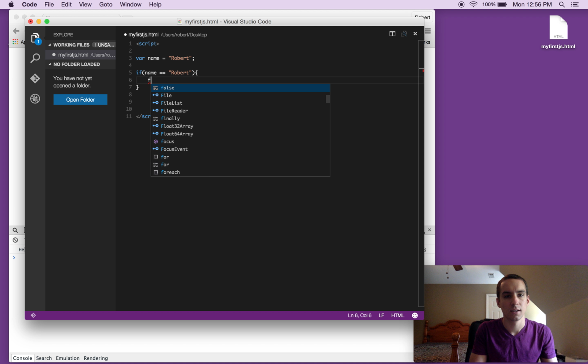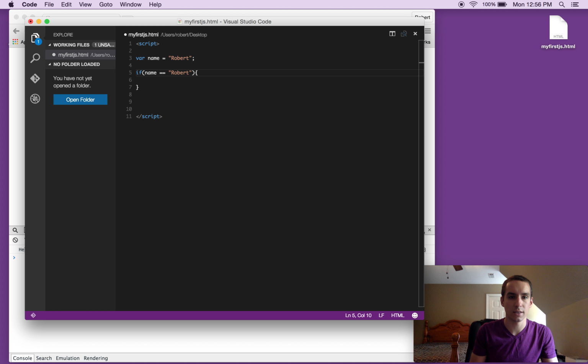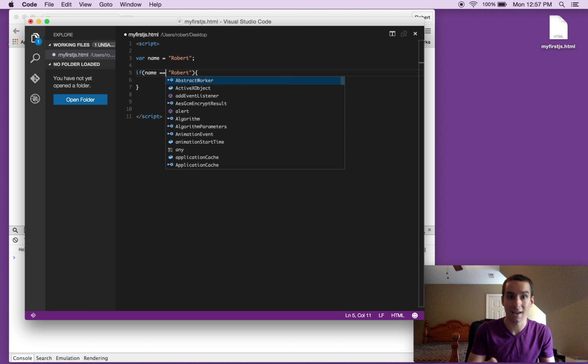So the reason that we use the double equal sign here is because the single equal sign is already taken. It's what you use to give a variable its value. So you can't do if name is equal to Robert with one equal sign, because it's saying if, and then it creates a variable called name and gives it a value Robert. You can't do that. You need to have double.